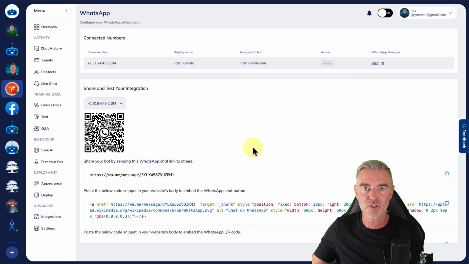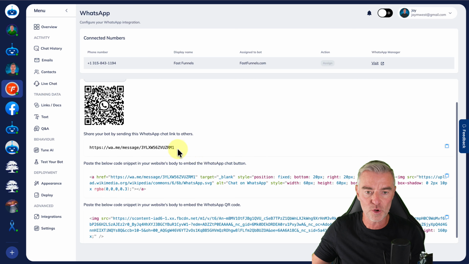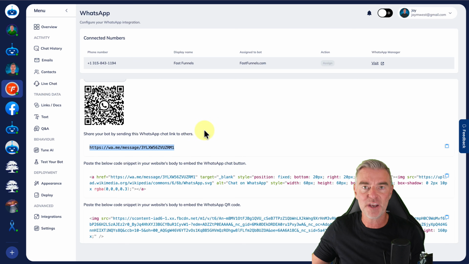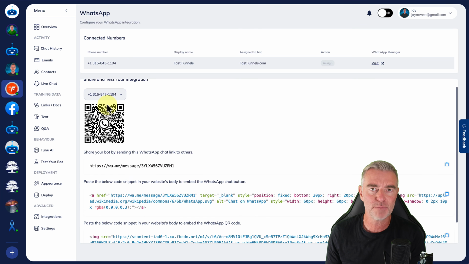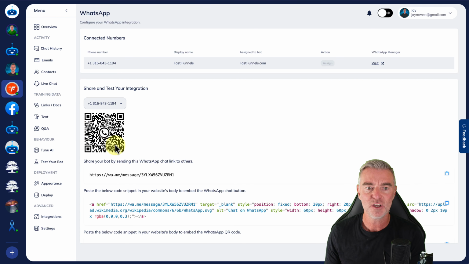And anytime someone scans that QR code, or you give them this link, then it will open up WhatsApp on their phone and then begin a conversation with your chatbot. Dead easy. I mean, this is really good for things like Airbnbs, for example, or hotels. You just put like a little flyer in the rooms and then you have the QR code on it.